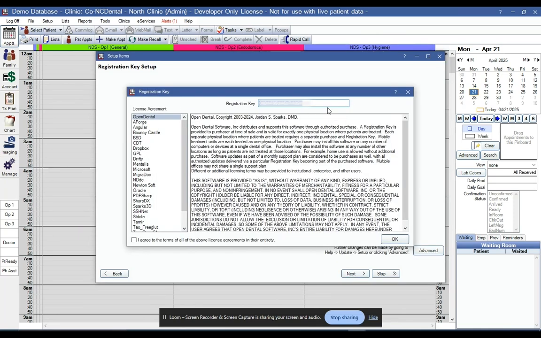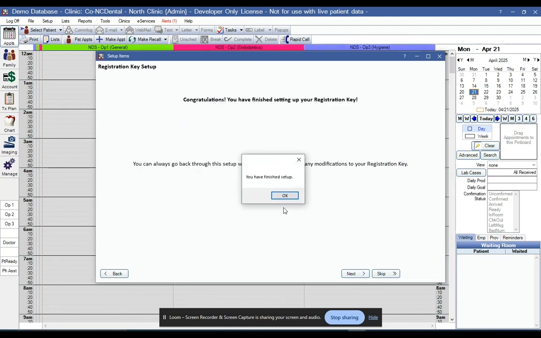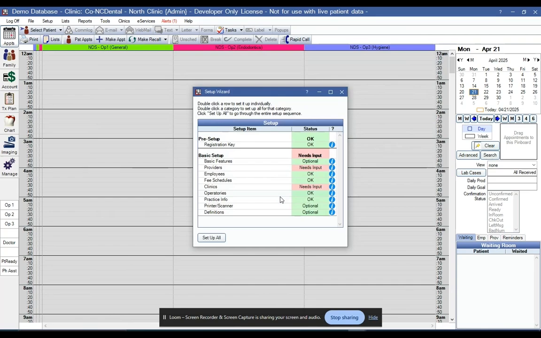On clicking the Change option, we will be able to add the registration key, and after allowing the license agreements and clicking on OK, the registration key will be added. And further clicking Next, the setup has been completed for the registration key.